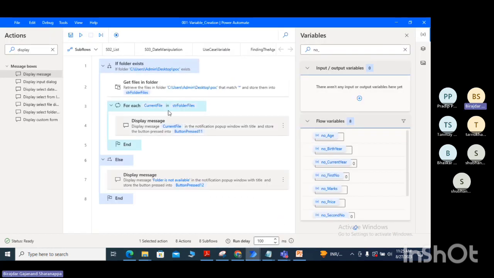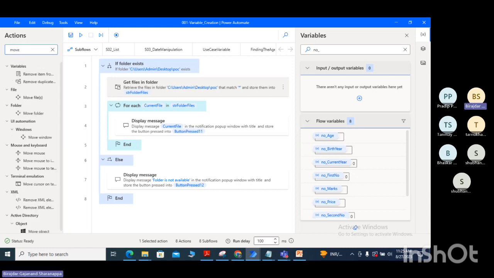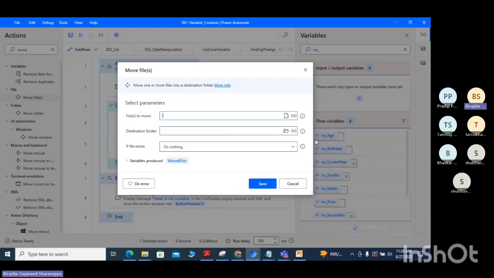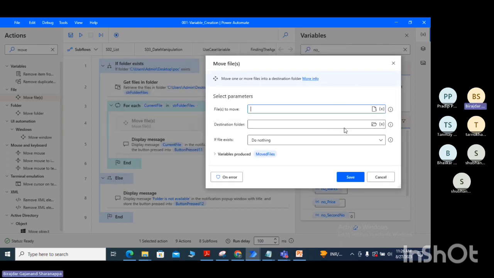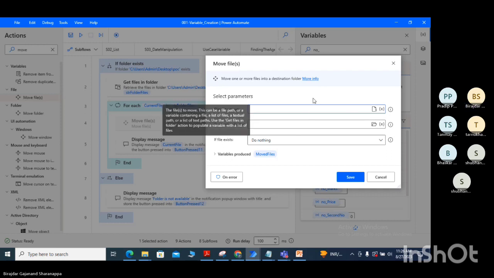So what is my task? If the files are available in my current folder, this is the folder path where we have all the files. Now I have to move all the files available in this folder to another folder. To move files from this folder to another folder, we have the activity called move file. Here you put the name of the file path and the destination folder. So which file name, what is the variable name, I have to put here?